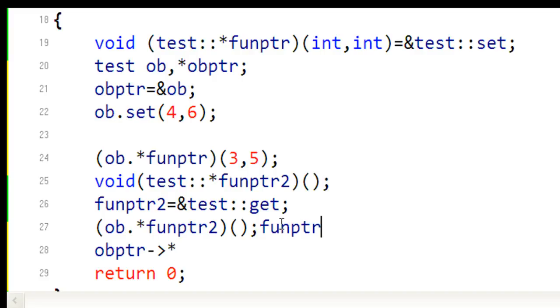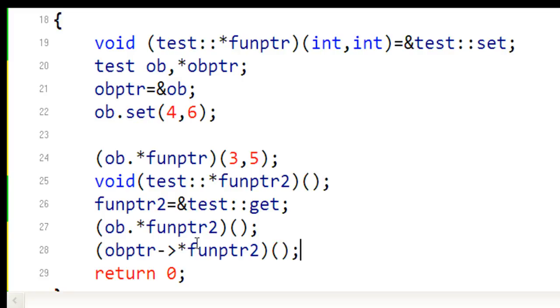fun ptr2 in the parentheses. Where to put it in the parentheses, and then I am putting the parentheses without arguments. This is as good as the get function. This is as good as ob.